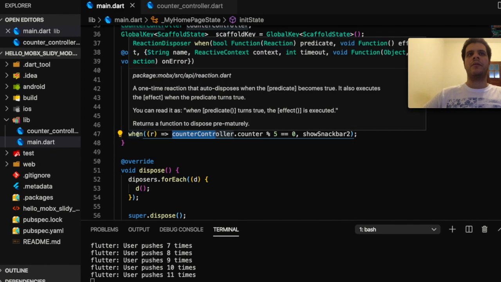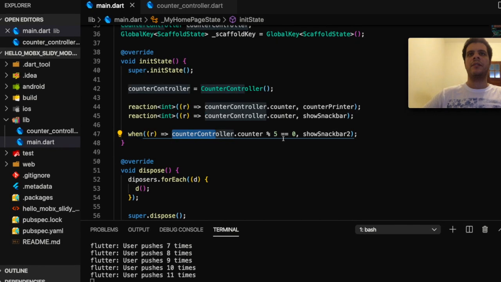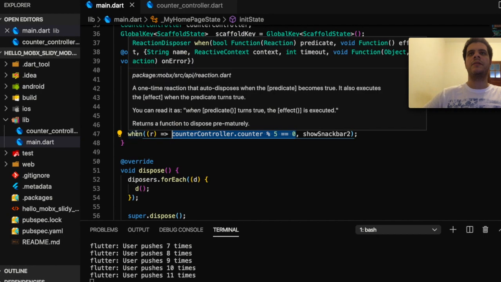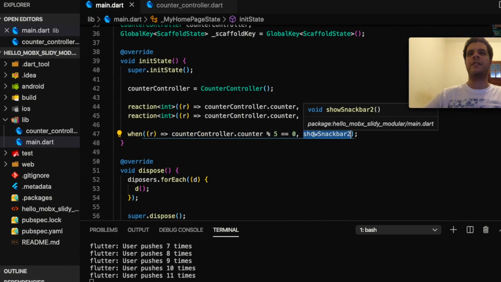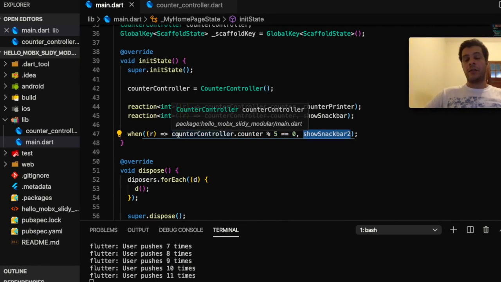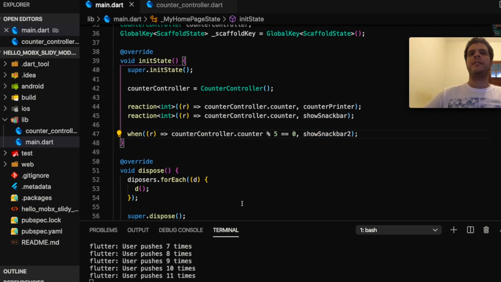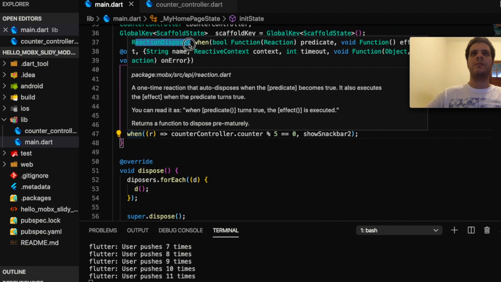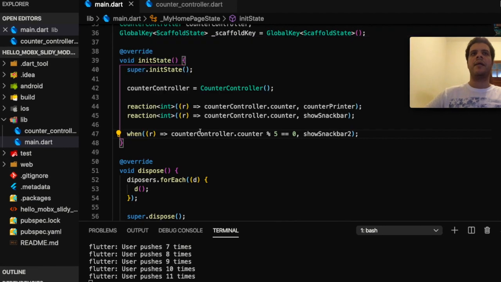Okay, so in our documentation you can read it as: when the predicate turns true, the effect is executed. The effect is this function. However, it is executed just one time. Okay, and finally, when is auto disposed. Since it returns the reaction disposer, you do not need to put it in our list here.